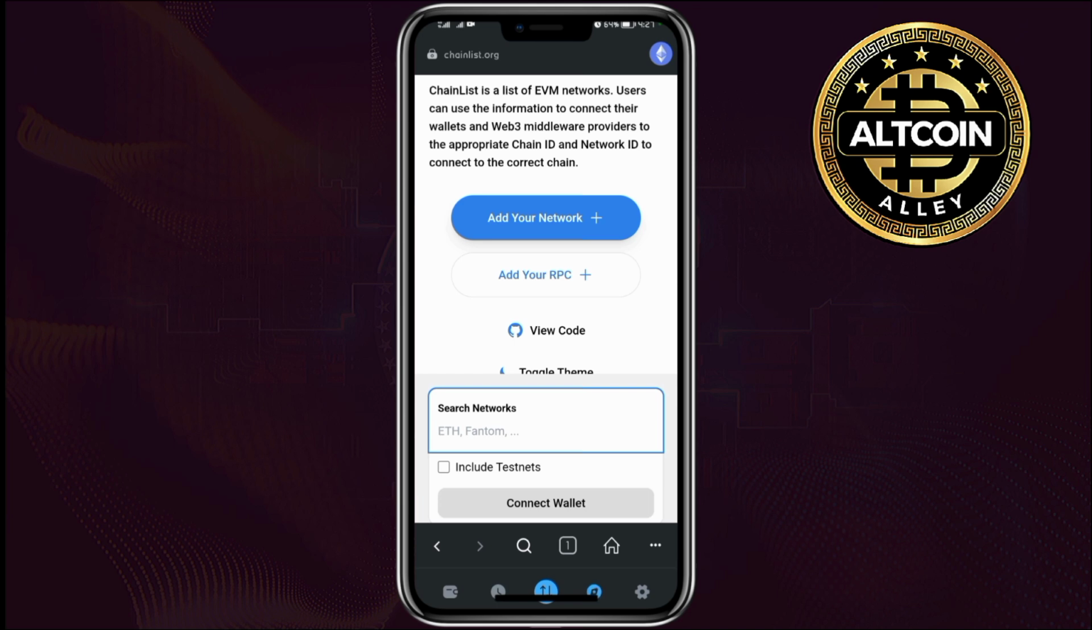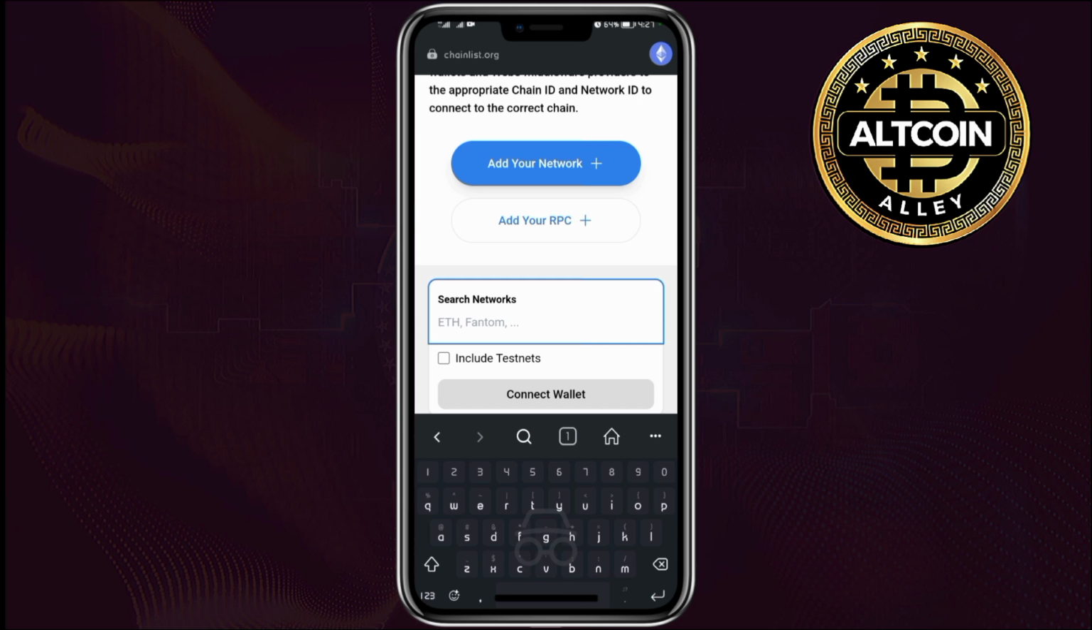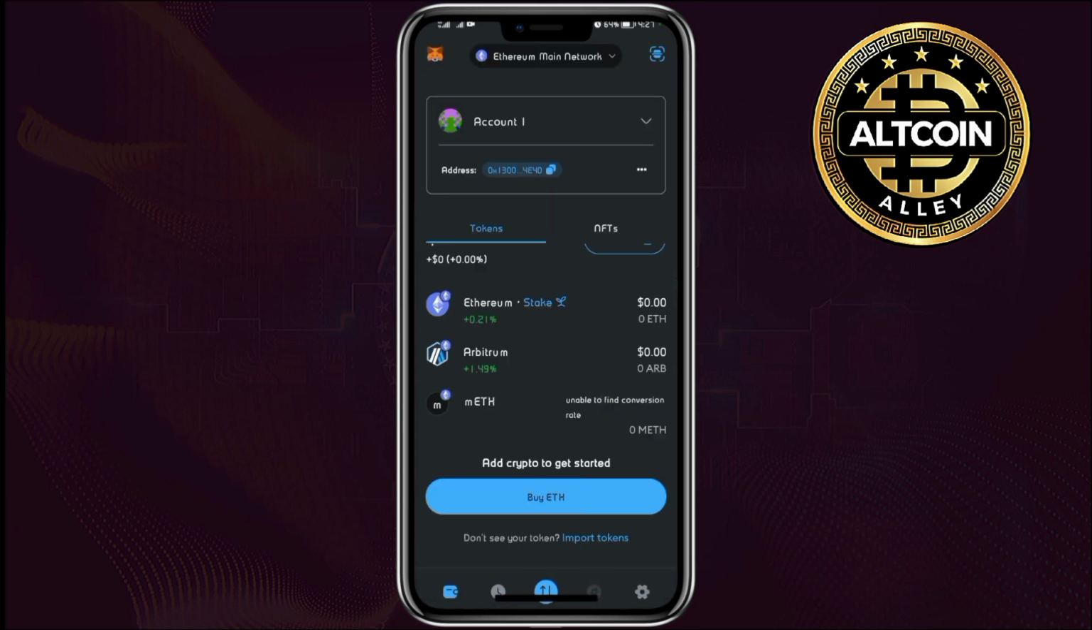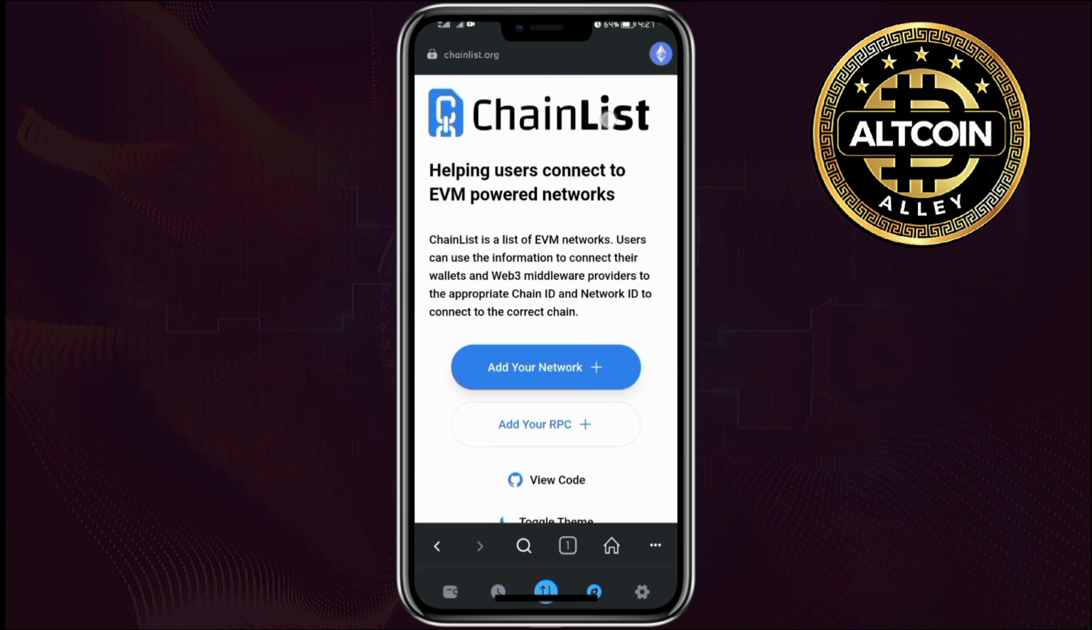Once on that browser option, in the web browser over here, search for chainlist.org. Once you search for it, you'll be taken to this page over here, which looks like this. As you can see, this is the icon for chainlist.org.